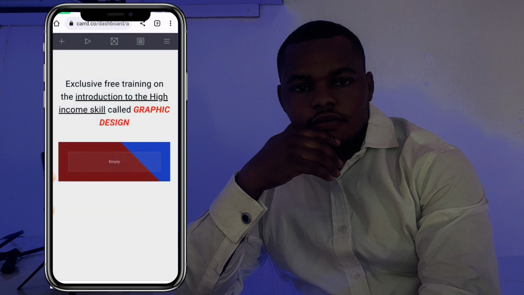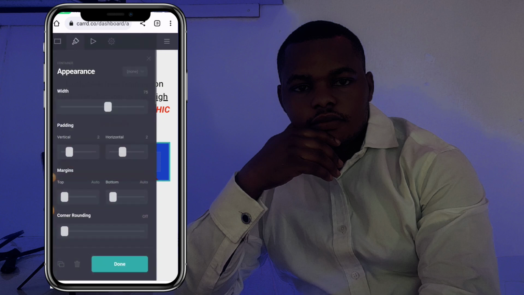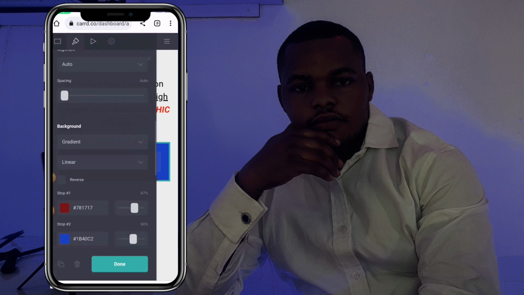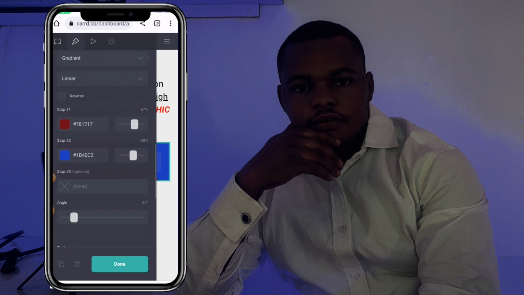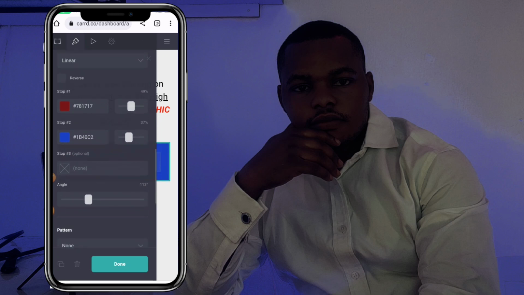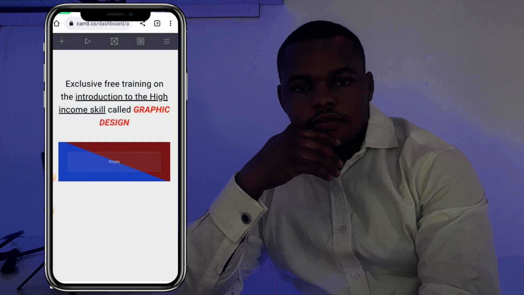I increase the percentage, then I'll see what I'm doing. Done. So you can see the two colors are coming out, but they are not coming out very well. So I increase the percentage of the red and those two colors. So the angle, I can also do some things with the angle, and just make it creative. Click on done.